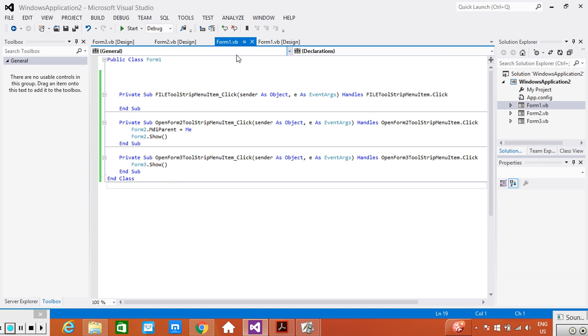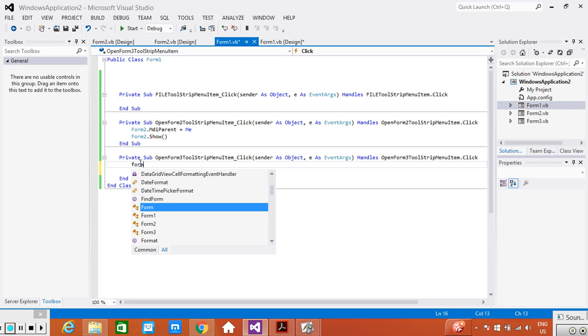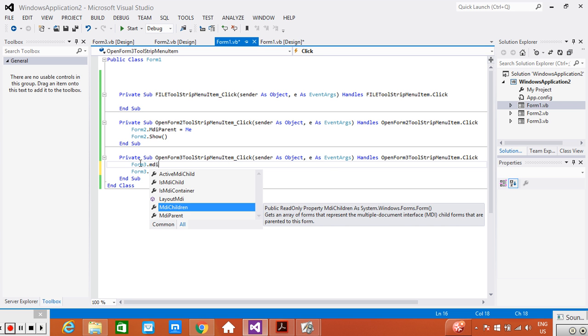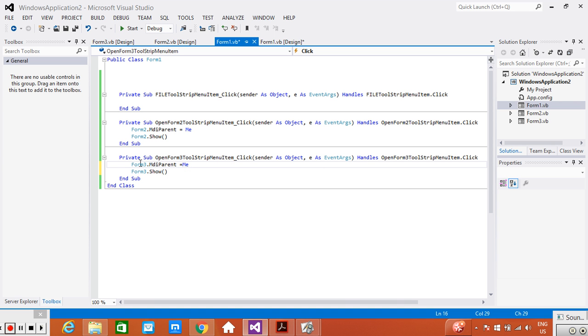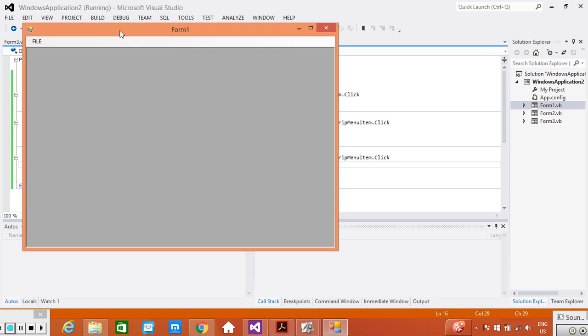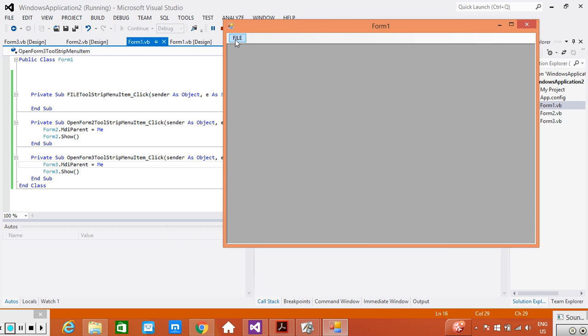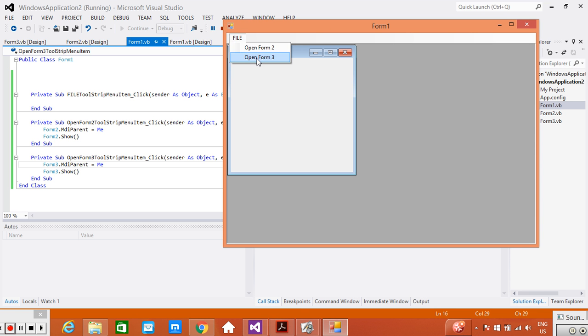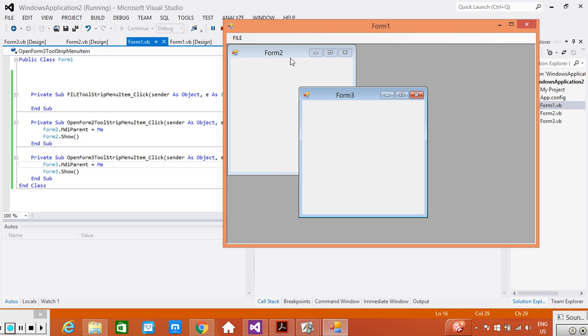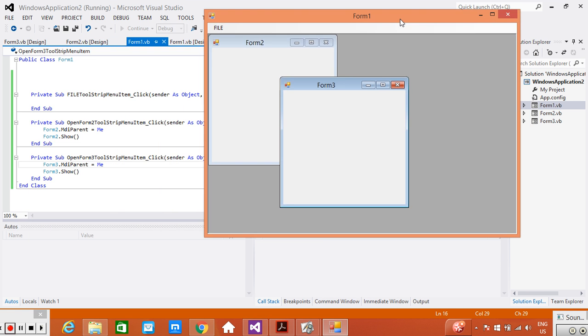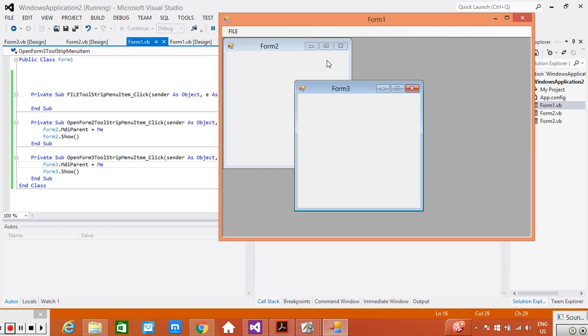Now similarly, if we go and do the same thing with form 3, we'll see the effect. So we'll go here in form 3, we'll write the same statement, form 3 dot MDI parent equals to me. So now if you run this application, you will see that form 2 and form 3 will be the child for this form 1. This is form 2, this is form 3. So you can see that now form 2 and form 3 are acting as a child of form 1, and if you move this form, they are also moving along with it, and they always open within this defined area.